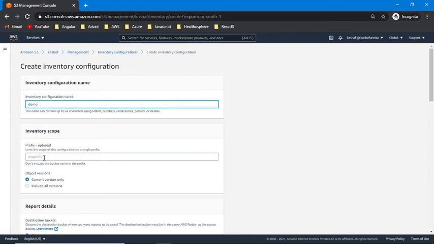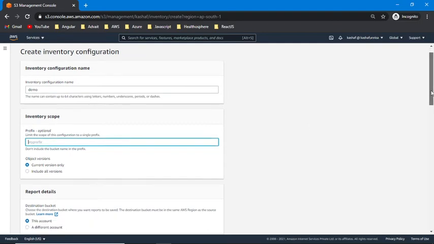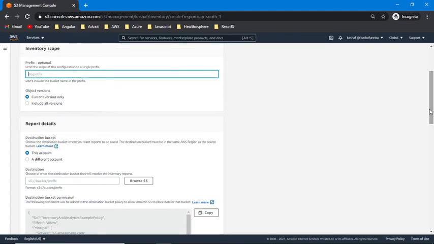And suppose, in my S3 bucket I have so much data, but I want to get the inventory list for a particular prefix. I can provide the prefix here, but it is optional. If I do not provide any prefix, it will include all the objects from my bucket. So for now I am not giving any prefix here.